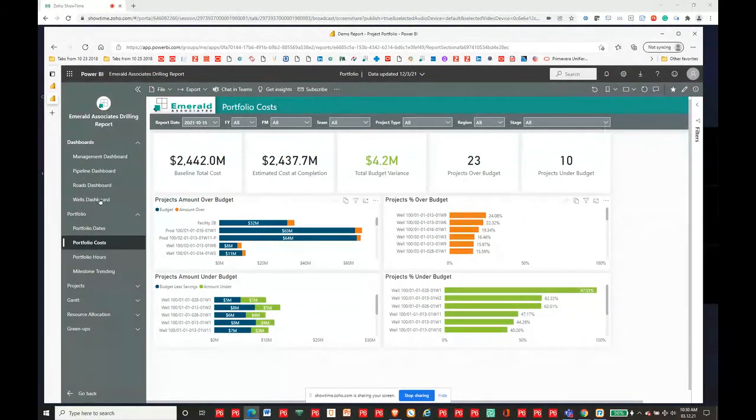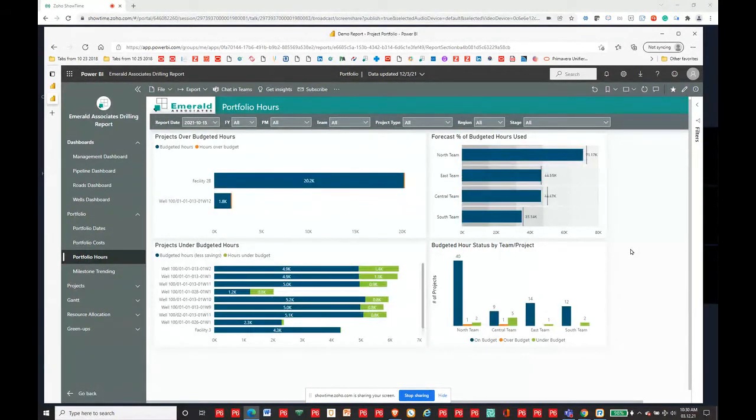Now, we've looked at the dates and the costs. Now, if we look at our portfolio hours, we've got it filtered back to all. So you can go through any of these topics and start filtering on what you need to see. And that is the best part. Well, probably shouldn't say best, but it's a very handy piece to have, because how many times have you wanted a specific piece of information and maybe you don't have access to go into P6 and get it.